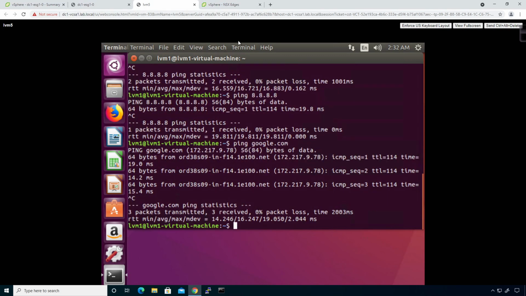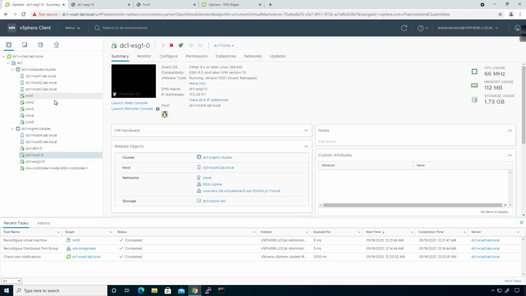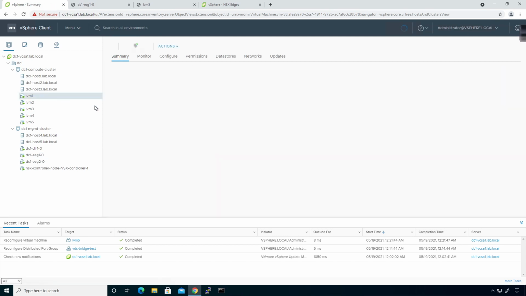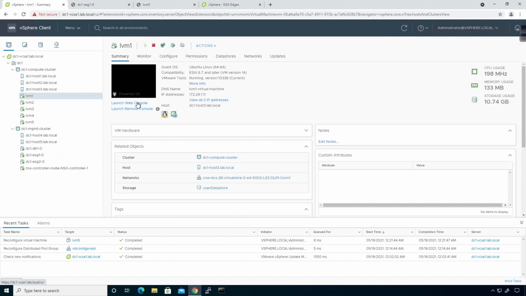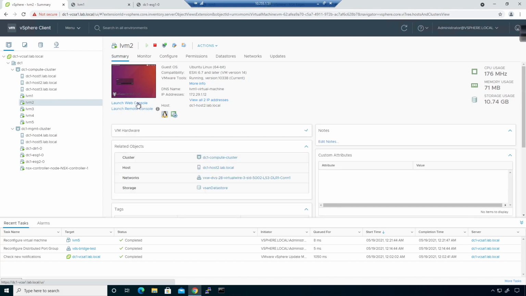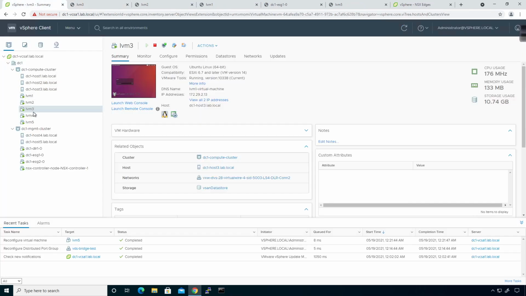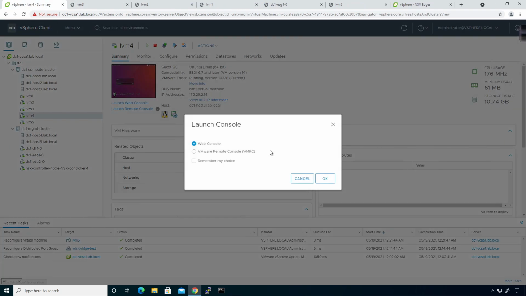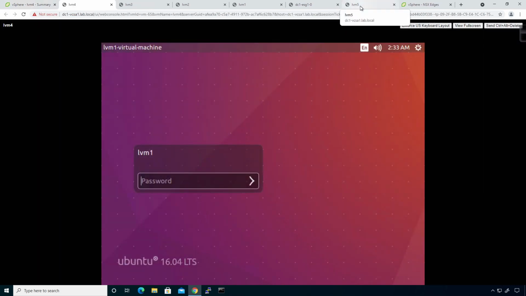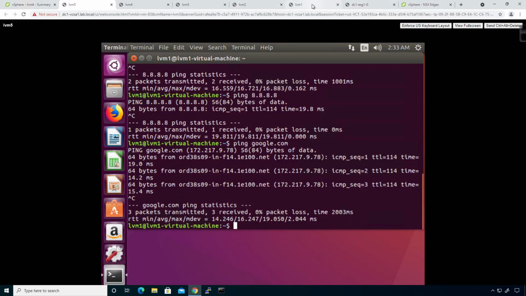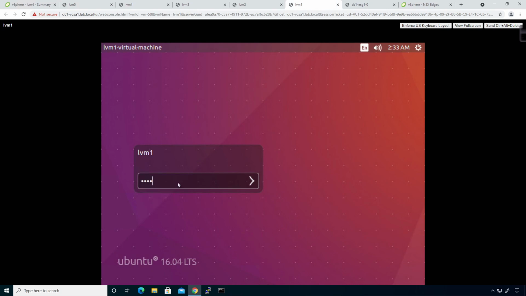All right, so let us go over to my other devices here. I'm going to basically open up LVM1 and launch web console. Same thing with LVM2, and we're just going to go right down the line and get these guys all squared away with DHCP. And last but certainly not least, just like that. So I'm going to go ahead and actually put this guy right here, LVM1. I'm going to go ahead and log into it, and then we'll verify the DHCP as we're going.